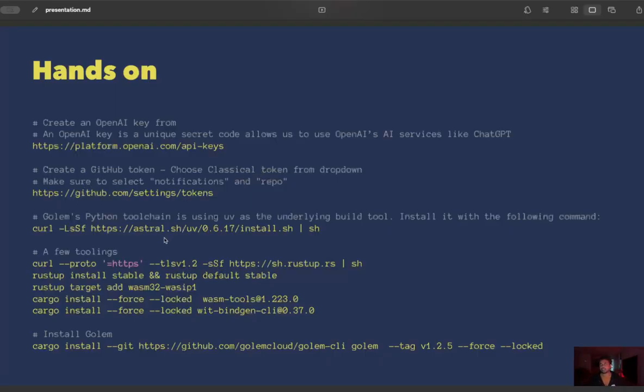The third one is basically we are developing a Python app. So you have to set up the Python tool chain, and basically all that you need to have is UV. That's the underlying build tool that we're going to be using to run our Python app.